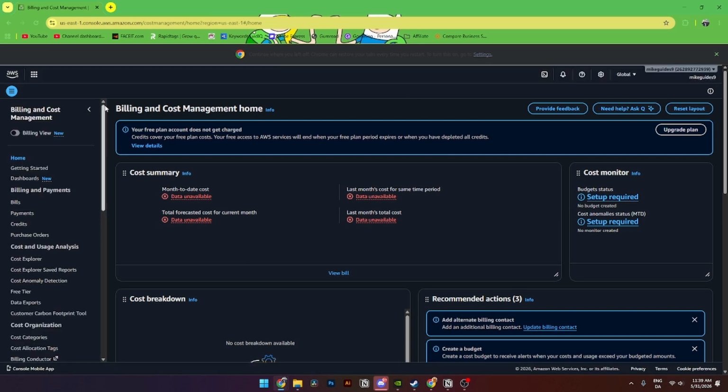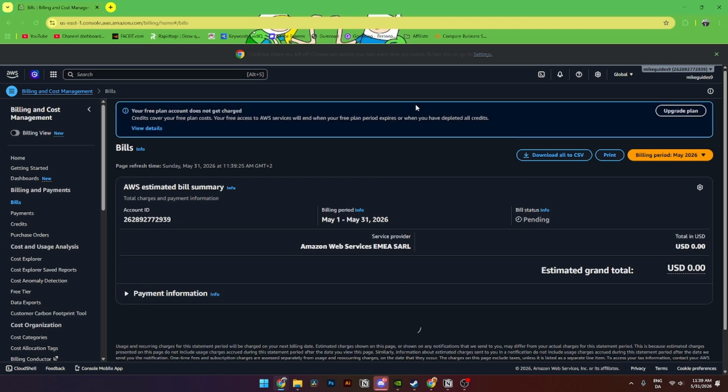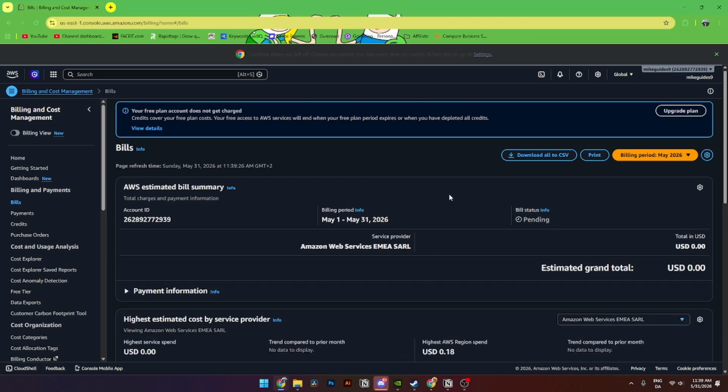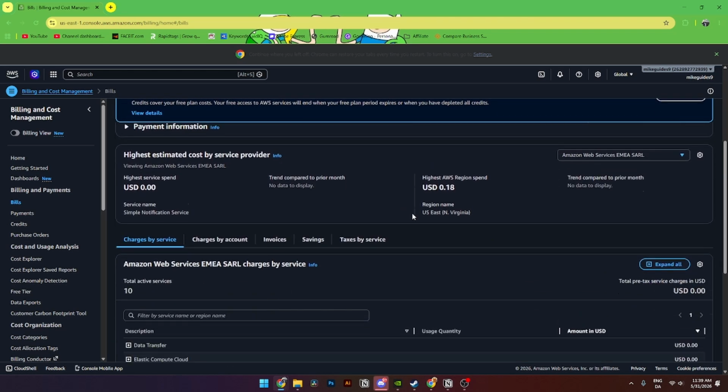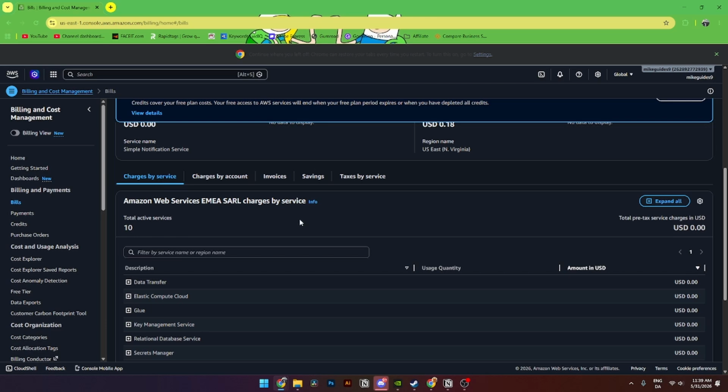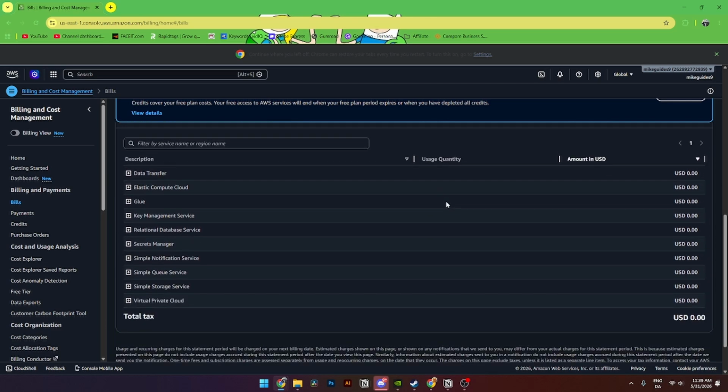Once you get inside of the billing and cost management home or dashboard, you'll need to go over to the left hand side and then go down to billing and payments. Once I'm here, you'll need to go down to bills, and then from here you'll be able to see everything that is charging you. Once I'm here, you'll need to scroll down to charges by service, and you'll need to find your specific one that you want to delete the unused resources for.